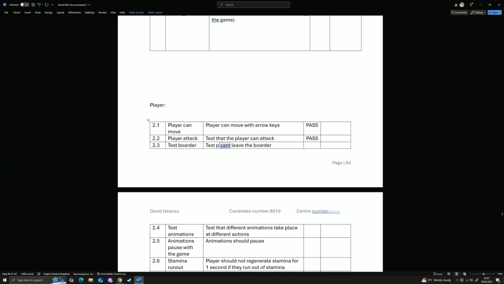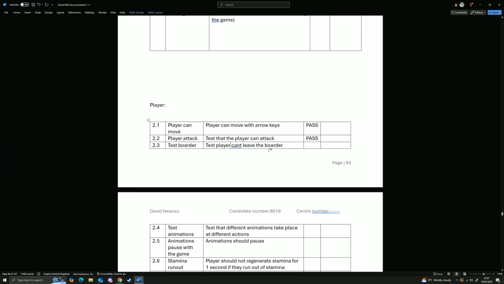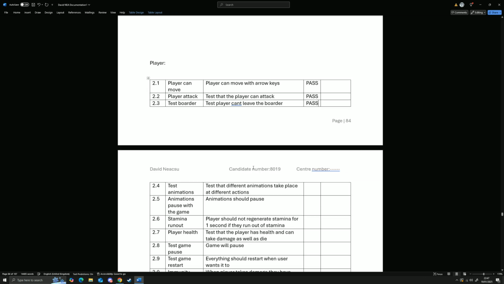Test the player can't leave the border. If you try to leave the border, it just won't let you leave. Even wherever you go, it just won't let you leave the area. So you're kind of just locked in here. So that's also a pass.